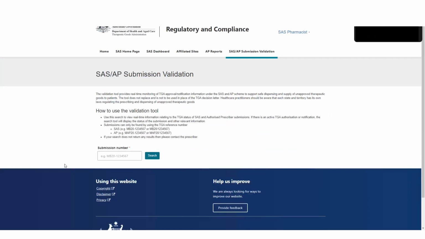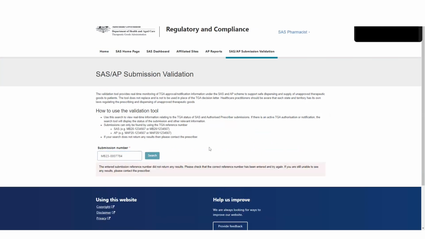The correct submission number format must be entered to return any results. If not, then an error message will be displayed. If the correct submission number does not return any results, please contact the prescriber. Prescribers have 28 days to submit SAS A and C notifications to the TGA. This means that it may not appear in the portal when the prescription is first written, but should be present for subsequent dispensing of repeats. We hope this demonstration has been helpful.